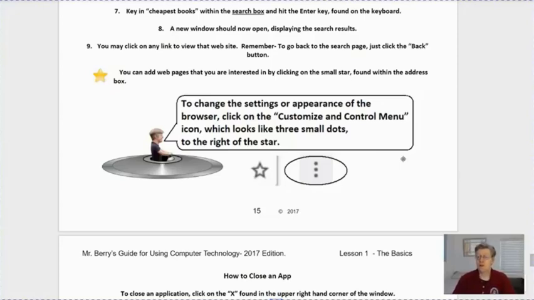To change the settings or appearance of the browser, click on the Customize and Control menu icon, which looks like 3 small dots, and it's to the right of the small star.